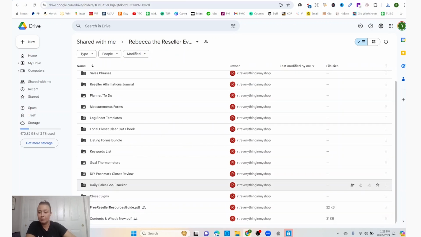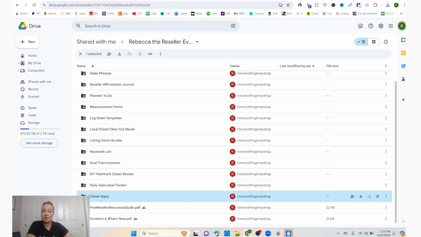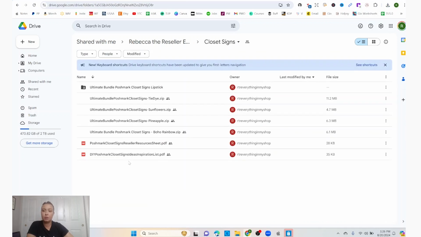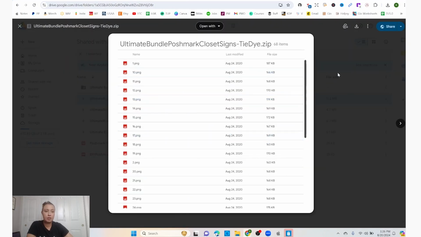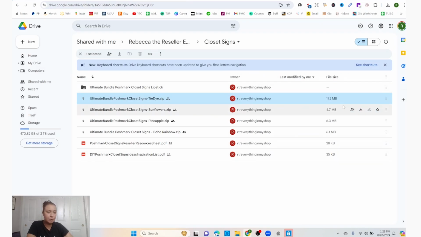Now, if you want to open a zip drive, because the closet signs are in zip drives, and if you don't know how to do that, then you go here. These are a zip drive. See, it says zipped right here. So you need to download the zip drive. Click download right here for the one that you want. Click download. It's going to download it to your computer. When it's done, it's going to tell me.